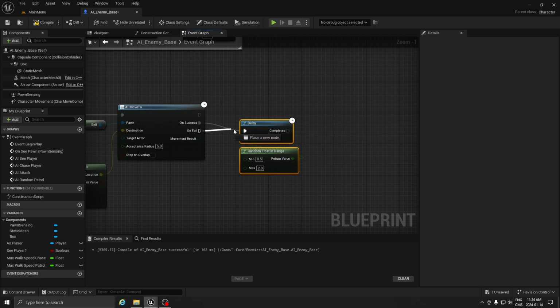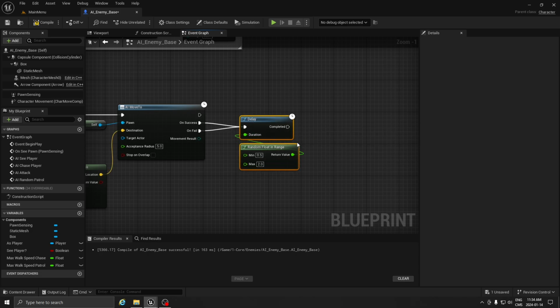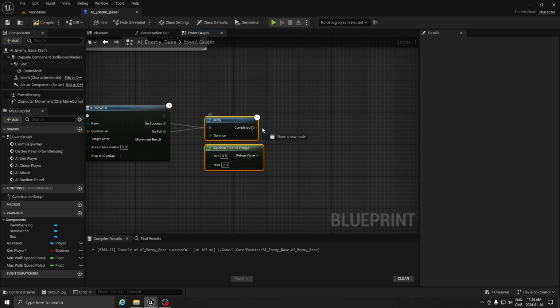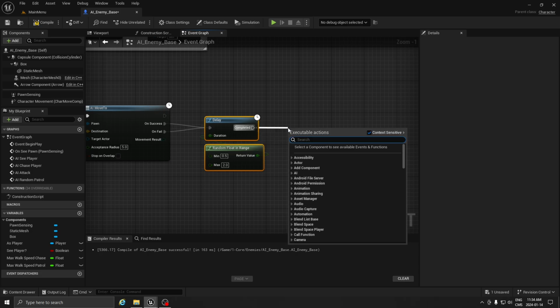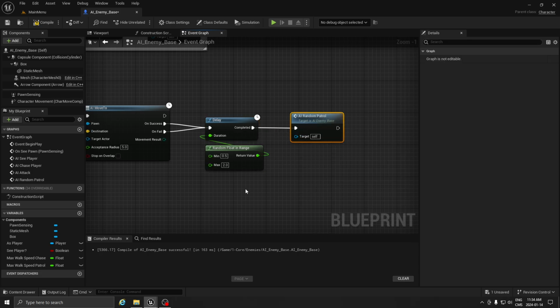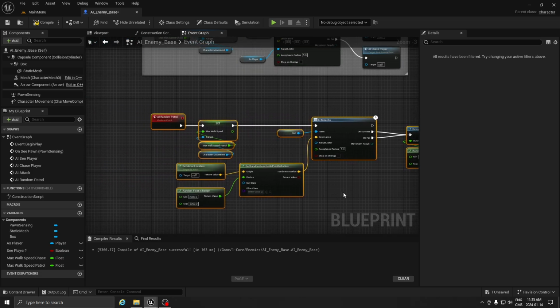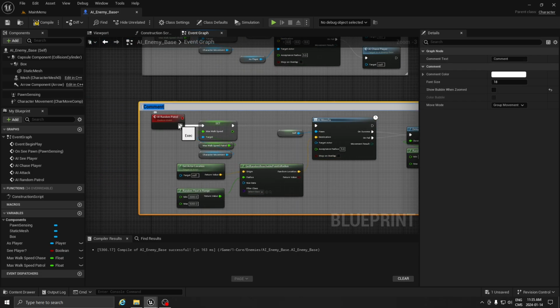Okay, and we do that even on fail, so if it succeeds or fails, it's going to go back on patrol. And when we complete that, we're going to call our random patrol once more. So now we can select all that, press C on our keyboard to make a comment. This will be: move the AI randomly around the map, which I'm going to put in brackets.